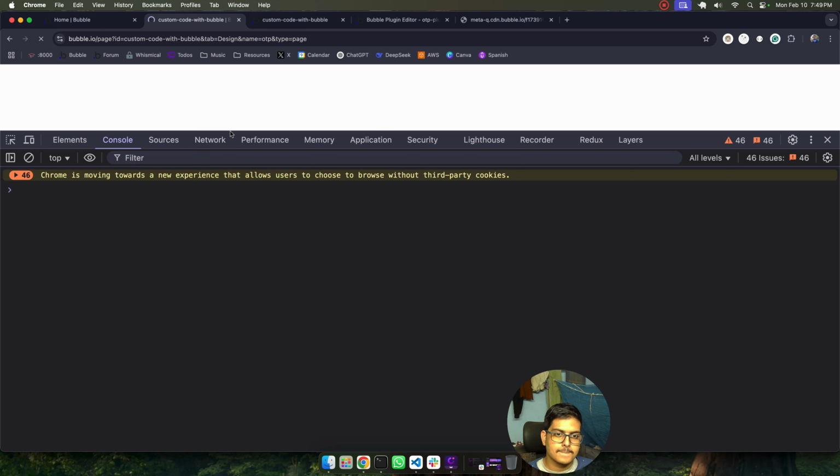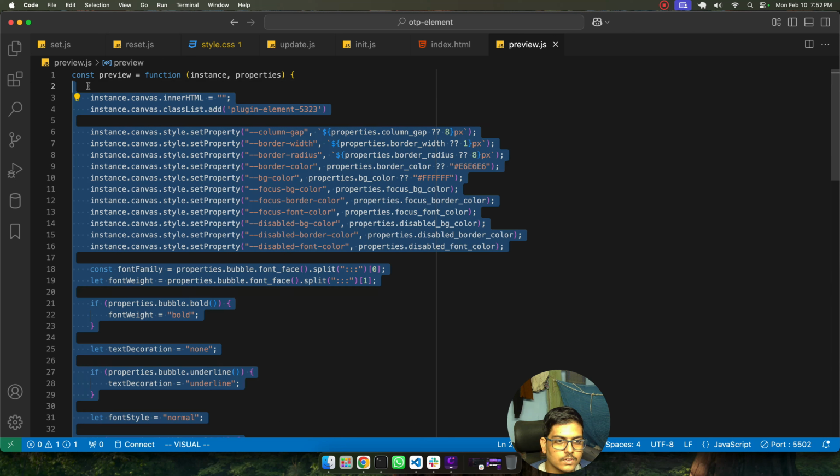So let's quickly add the default value for all of this. This is 1, border radius is 8. For border color, we have E6, E6, E6. So let's paste it here. For BG color we have FFF, FFF. So similarly you can add for the other elements as well. I'm just adding this, just copying it.